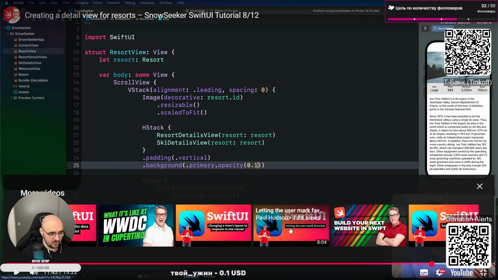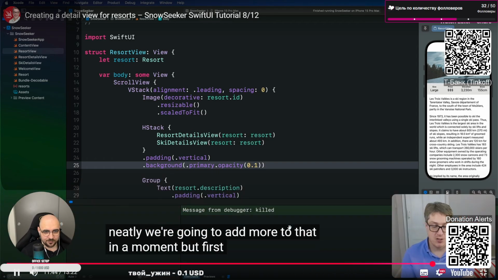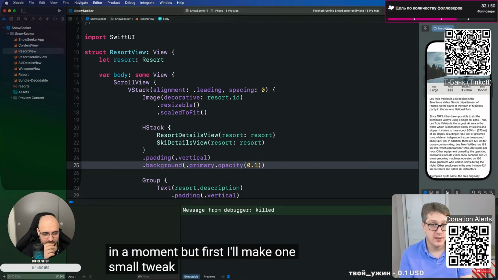Vertical padding and a gentle background of primary opacity 0.1. In a moment. But first, I'll make one small tweak.